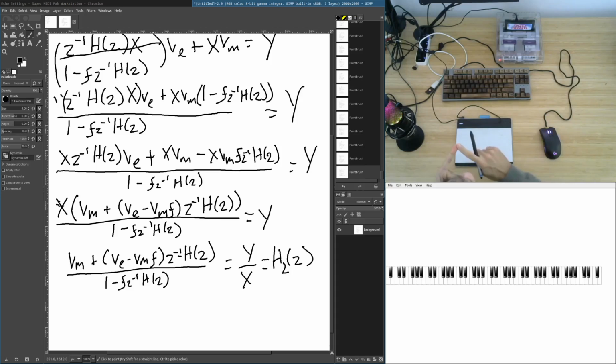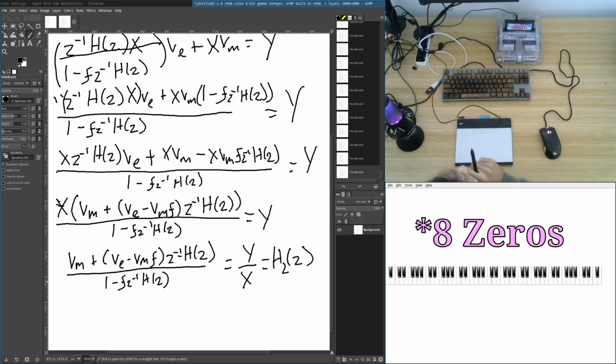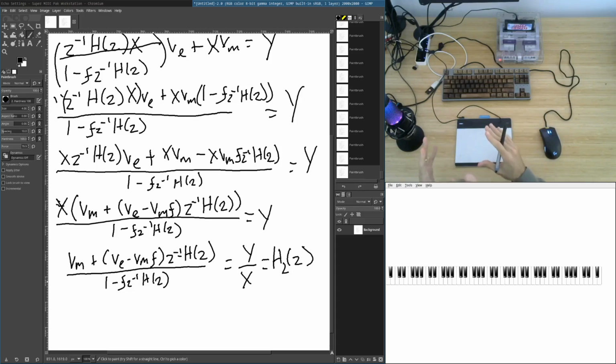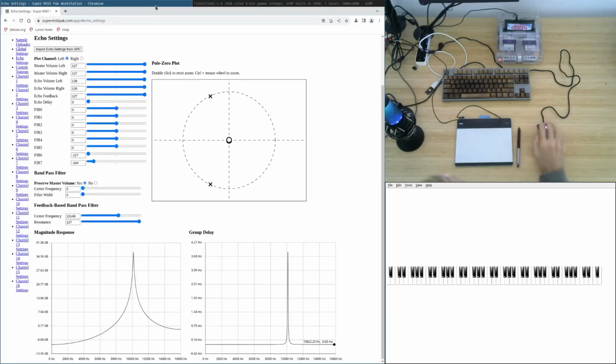1, we can create pole-only filters. 2, we actually have 9 zeros instead of 8 zeros. And 3, we can create filters that have the same amount of zeros and poles, which is huge. So with that new knowledge of the transfer function of the filter section of the SNES, I've updated the Echo Designer tool. And so I'll show that here.